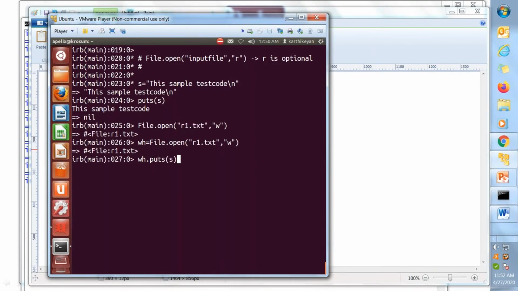Okay, so puts, which we studied, displays its argument to the monitor. If you put the prefix wh dot, it will write to the file. Object dot followed by the write to file. When you press enter, then we can close the file. The close writes to storage.